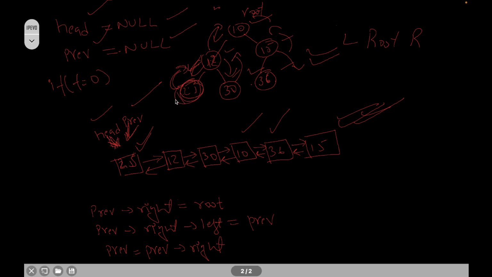After this, what are we going to do? Currently previous is pointing to this 25. We'll mark previous right. So previous right will point to your root node. We have created this link. And then previous right's left. We are talking about this one, we are trying to create this linkage.